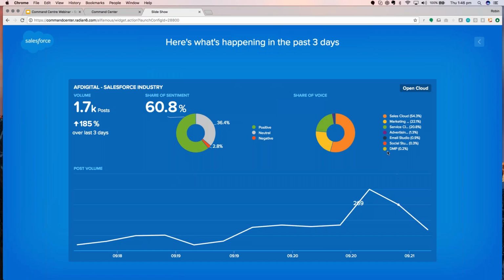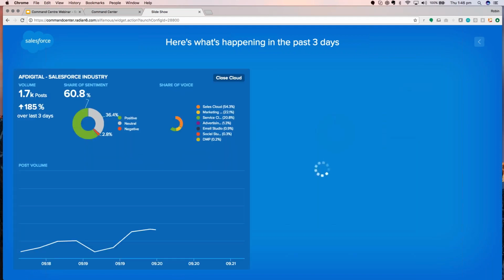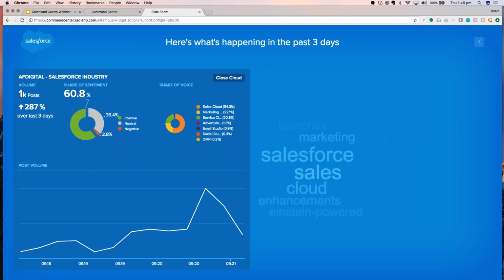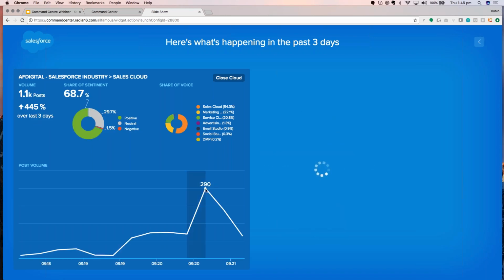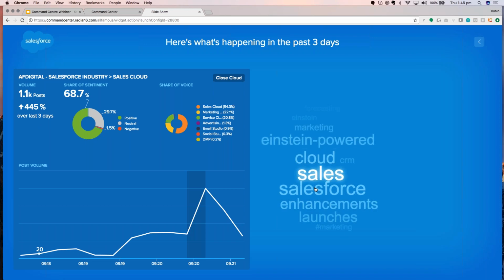And again, this is all live data. I really like this one, actually. This is a great one. You can play around with the data and say, okay, I want to look at Sales Cloud. I want to look at this point, and it will show me the word cloud for that point in time.